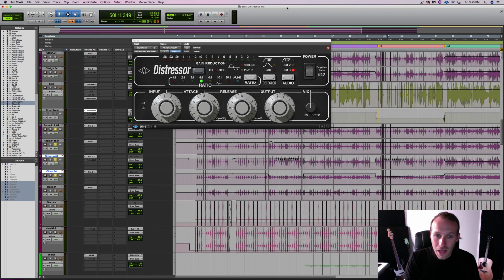According to the Distressor manual, both the ratio and threshold are controlled with this ratio setting here, so you will not see a threshold control. We have input, how much we're feeding into the compressor, attack and release. 0 represents fast, 10 represents slow. Output, how much signal is coming out of the Distressor, great for level matching if that's what you want to do. And this dry, wet mix blend, which essentially allows us to do parallel compression.